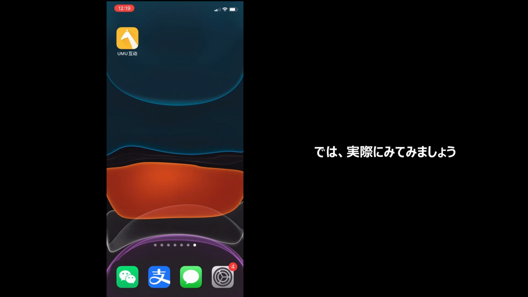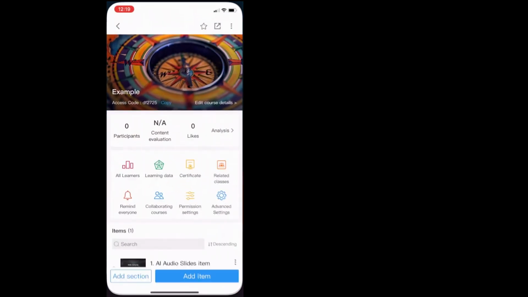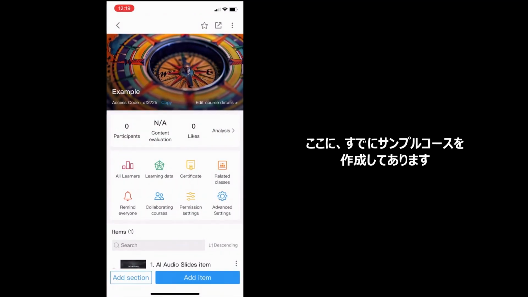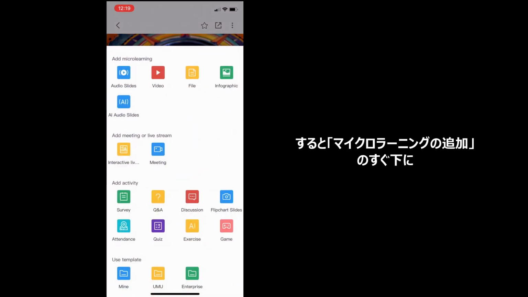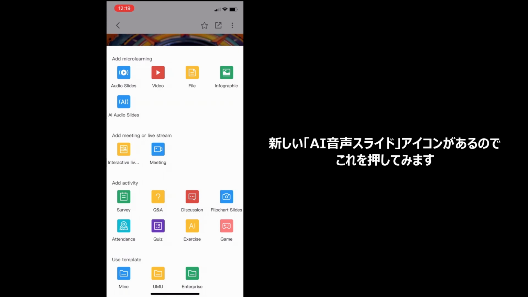So how does it work? Well, let's have a look. First, I am going to click on the UMU app right here. And as you can see, I've already built a course that I'm going to use here as an example. So what I need to do now is tap on the blue icon, add item. And here you can see under add micro learning, there is a new option, which is the option for AI audio slides. So I tap on that, AI audio slides.